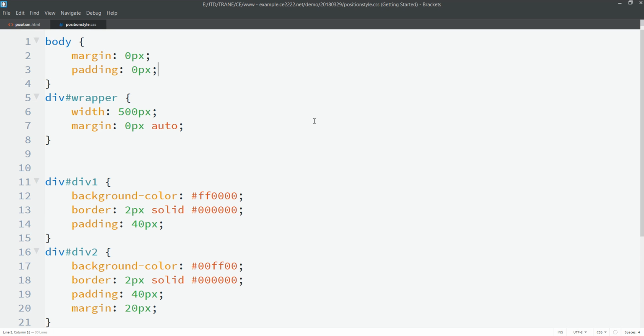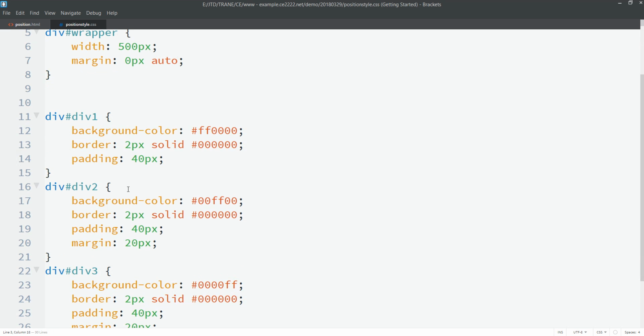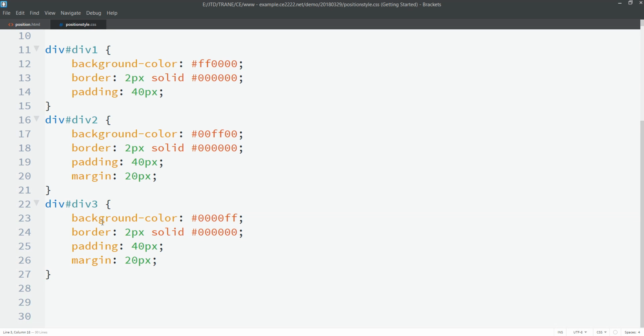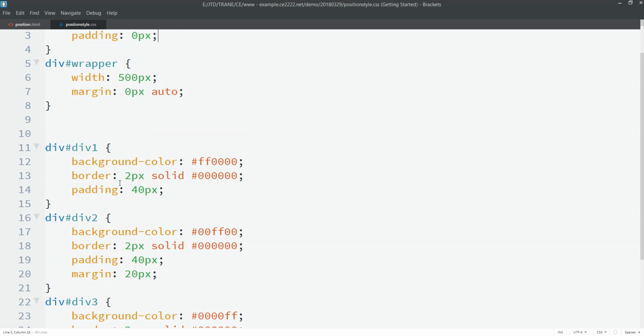So, the body and the wrapper, that's already touched. I also took off, as far as the div, the positions on div 2 and div 3 a while ago, but I also took off the margins on div 1, yeah.